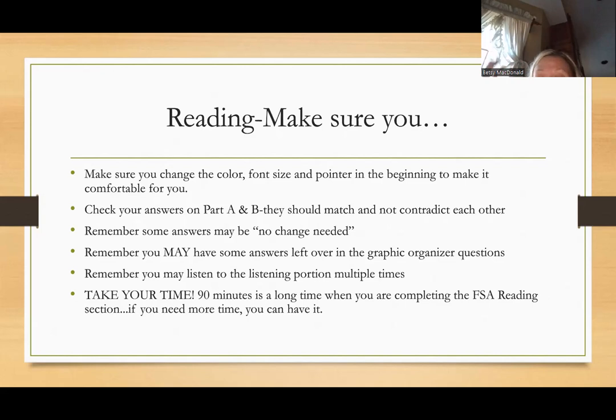If they don't apply, you do not have to use them all. On the listening portion, please know you can listen multiple times. I just referred to that on the last slide. I personally say a minimum of 5 times. Listen to it a minimum of 5 times.